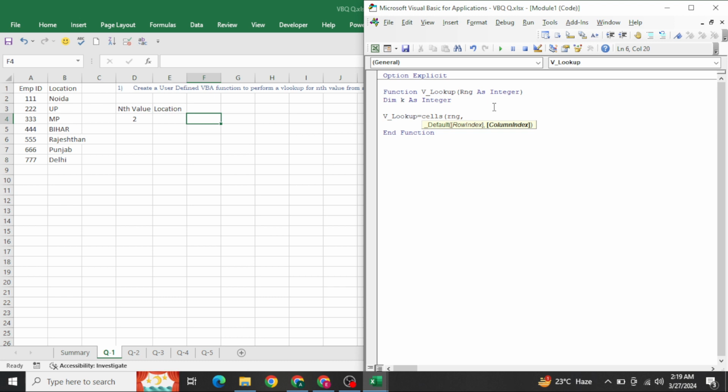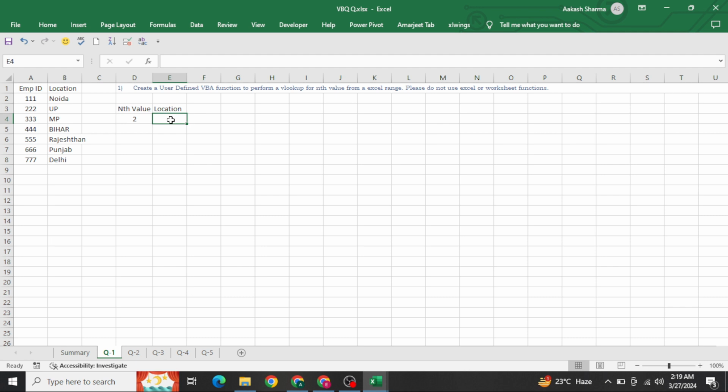The column name would be whatever the column name is. If you want to provide one more parameter, you can write it here, after the rng. But as of now, in my case, I only want to get the location from the B column. So the column index I'm giving statically as 2. Simple, nothing more than this. If I write equal to v lookup and select like this, I would be getting Noida. Why Noida? Because it is considering row number 2.